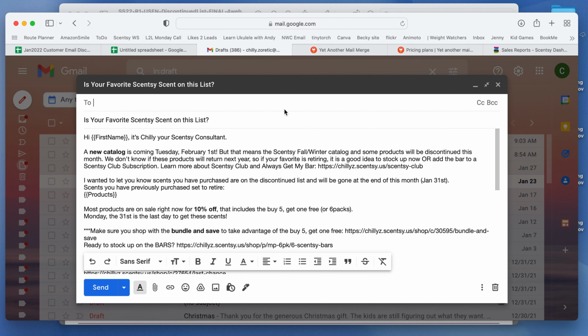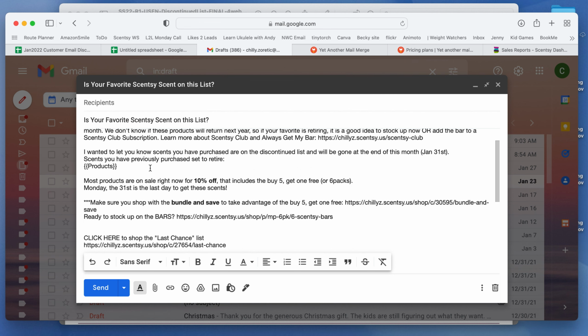Okay, so now we're going to go into Gmail and create the email we're going to want to send to our customers. This is an email I created that I'm going to send for the discontinued items, right? The first thing I want you to notice is I have a placeholder for the customer's name. This is what mail merge does. You put the placeholder, and the way you do it looks just like this. I'll put these two fields in the notes of the email if you want. And then the other piece that's customized is this products piece, right?